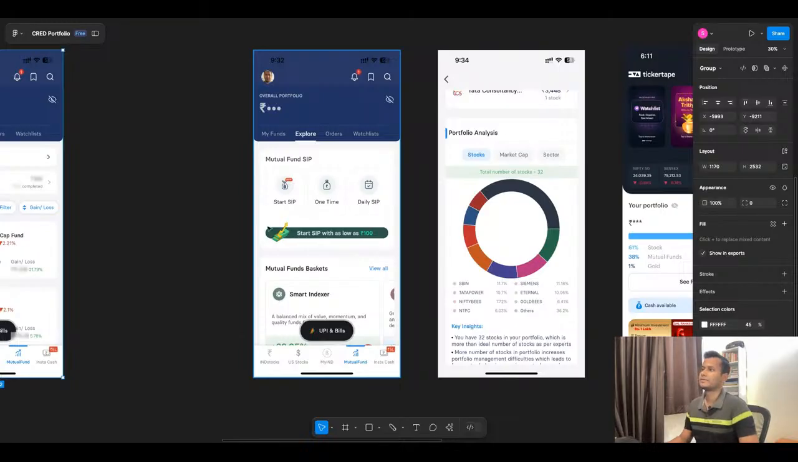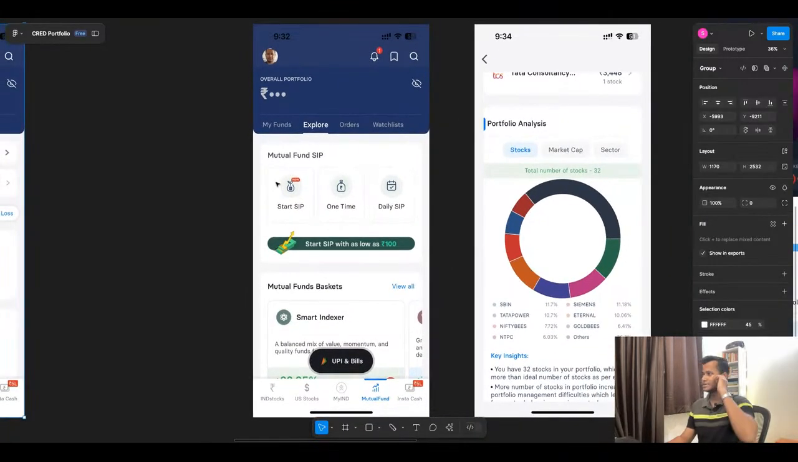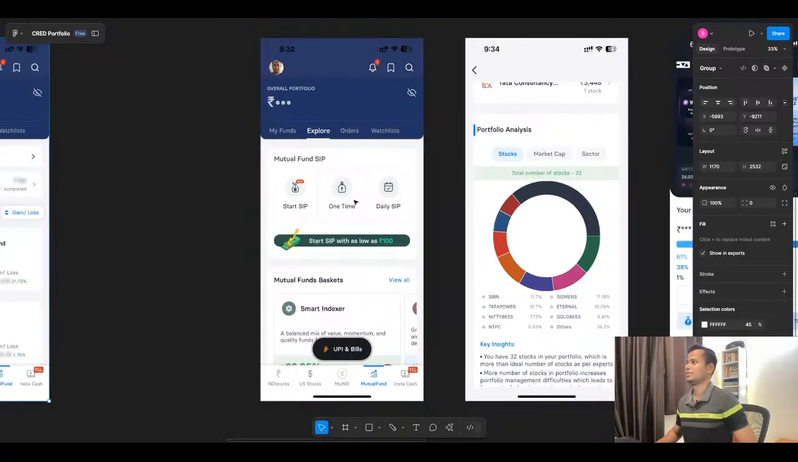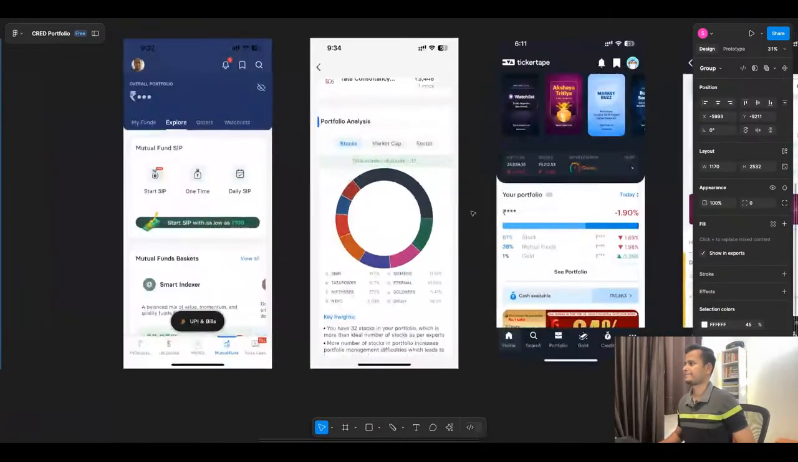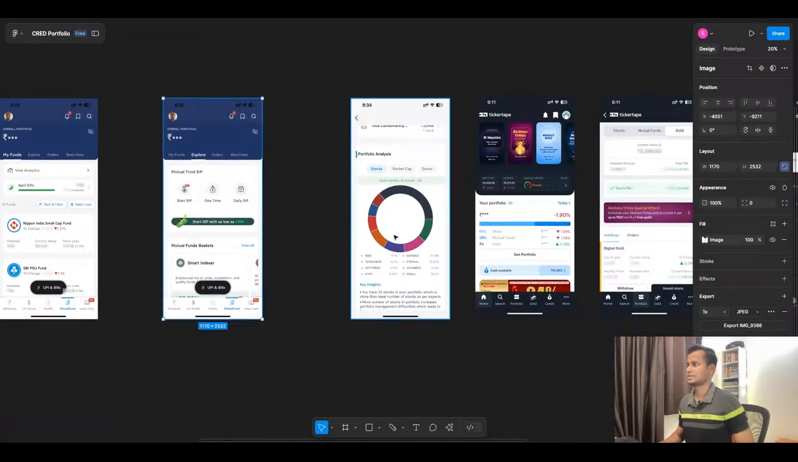Okay. Now coming to their explore page for mutual funds, they have start SIP, one-time SIP, daily SIPs, and all these things. So today's agenda will be to target the dashboard, let's target only the dashboard. If time permits, we will also move to the portfolio page. The portfolio page will be a little bit different than the dashboard. I'll show you why it is going to be different.